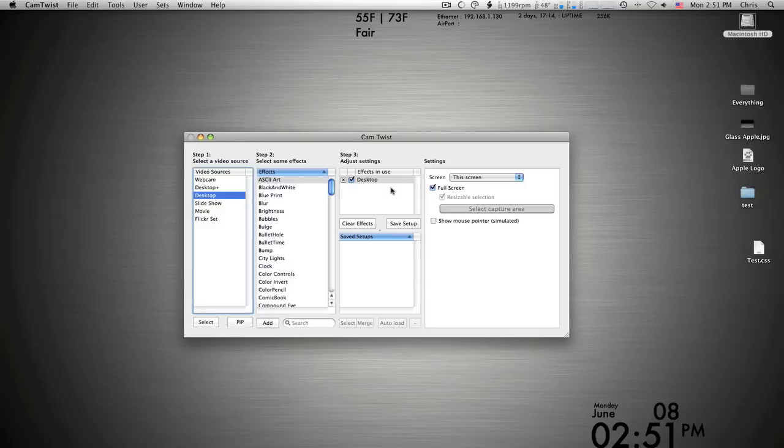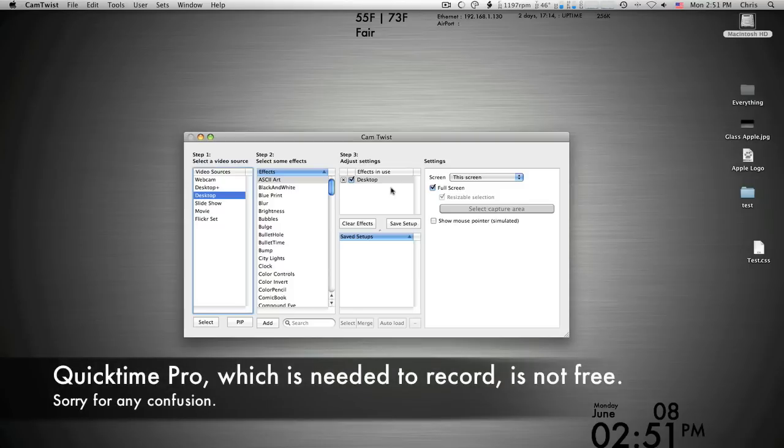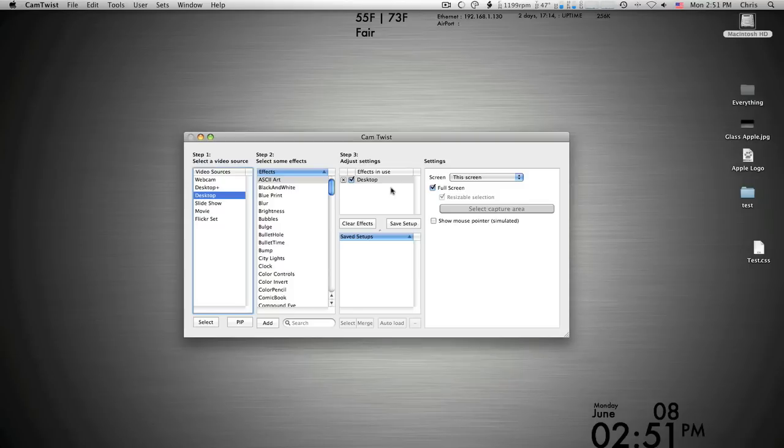Now, what makes this so great is that CamTwist is free, and so is QuickTime. So you can record for free, so you don't have to pay for expensive screencasting apps like ScreenFlow or Screenium.